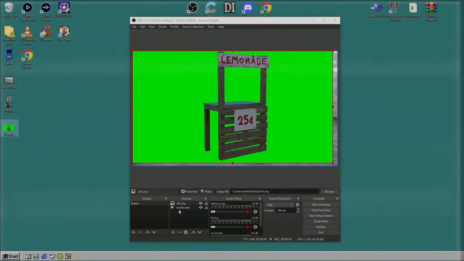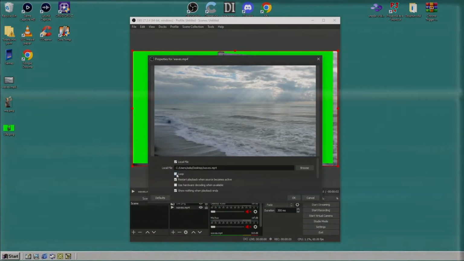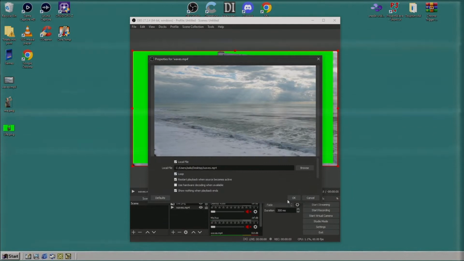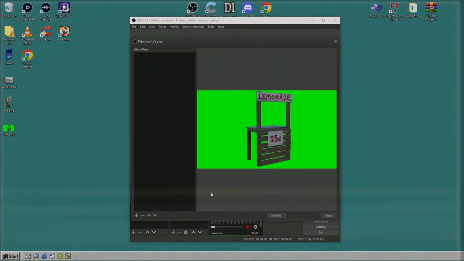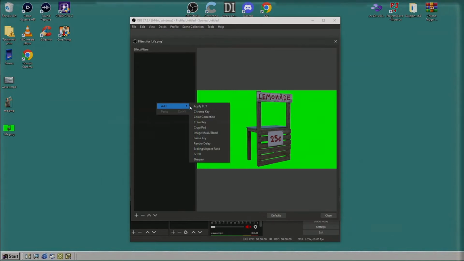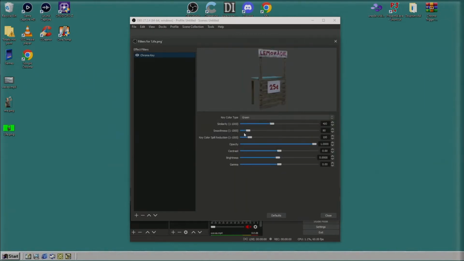Now that we have two layers on the bottom, it's time to start getting into some of the properties. First, let's go to the waves and make sure the loop function is selected. Next, let's go to the live PNG and add some filters. You can also access this by right-clicking what you want and going to filters. Then you're going to want to add a chroma key and get the desired image that you like.